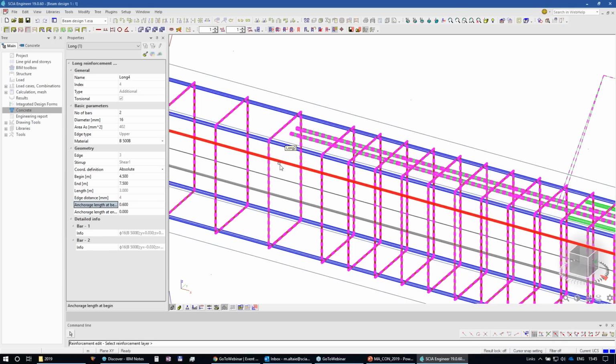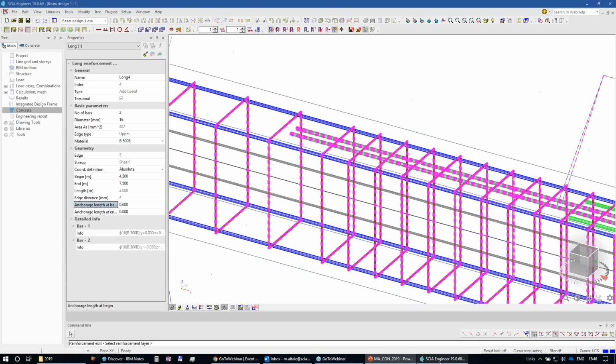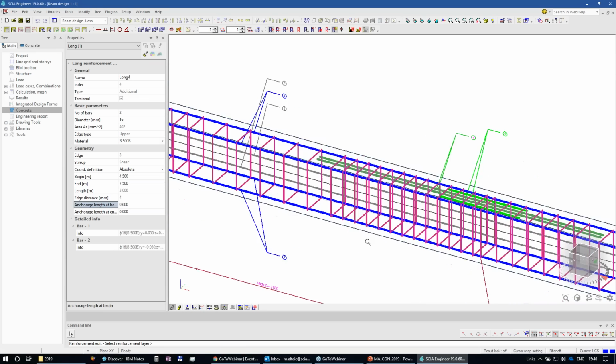We were thinking, should we in fact release it in 19 or keep it hidden? Then I contacted a few clients, and one of the clients who answered me said, you already saved us a lot of time with the automatic conversion, so we can wait another release to have the anchorage or the overlaps ready. For that reason, we decided to release it as it is.